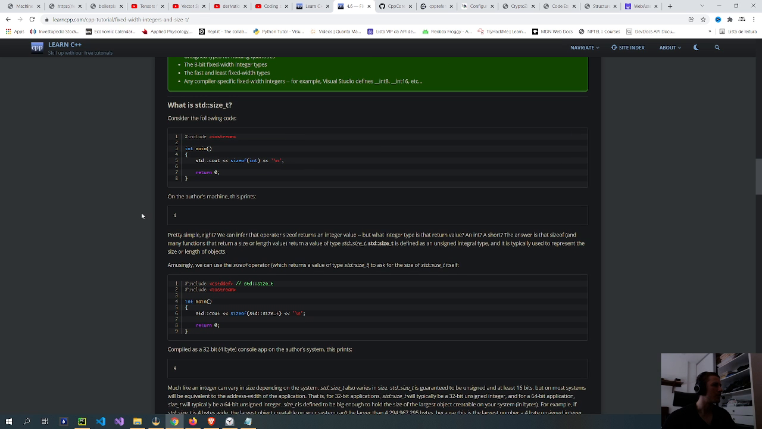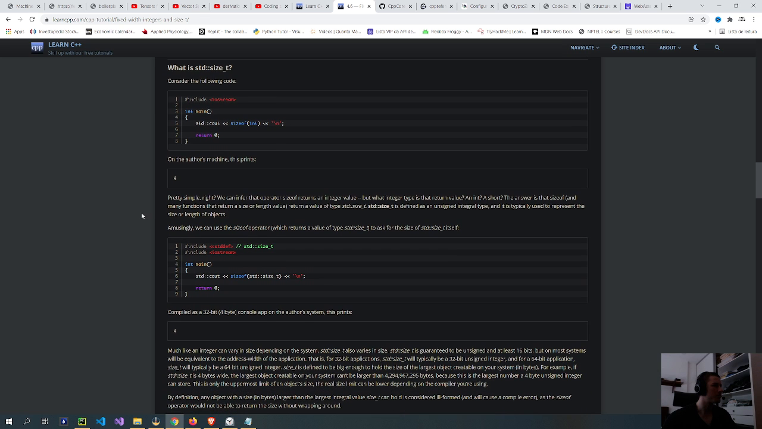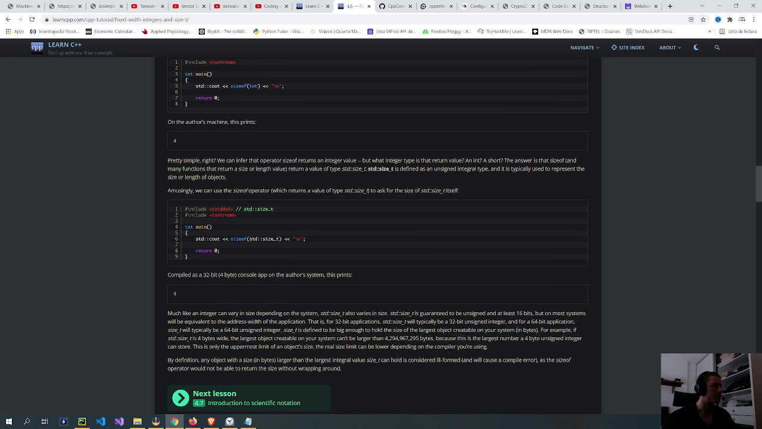What is std::size_t? Consider the following code. On the author's machine, this prints 4. Pretty simple, right? We can infer that the operator sizeof returns an integer value. But what integer type is that return value? An int, a short? The answer is that sizeof, and many functions that return a size or length value, return a value of type std::size_t.